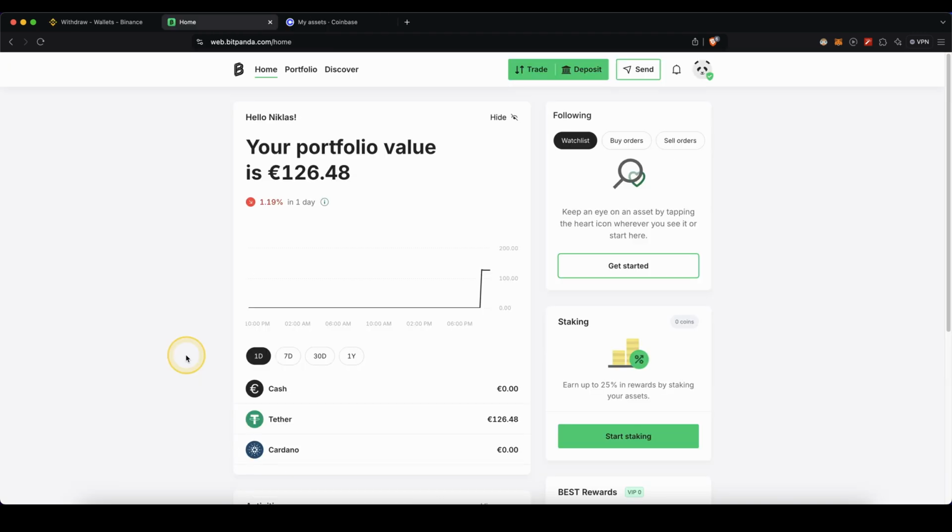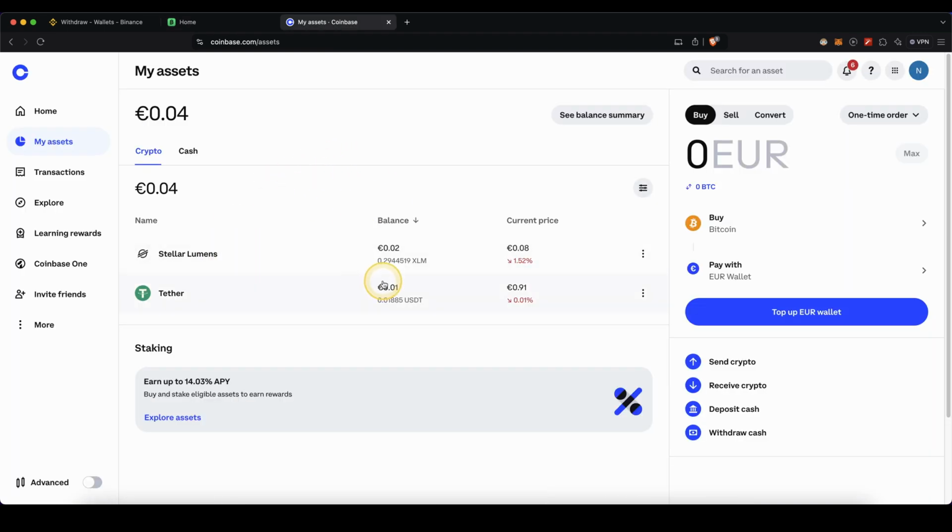Once you've made the withdrawal, it will take a few minutes and then the money will arrive right here and you will see it within your account. Of course, the same applies to Coinbase. You will see it right here under My Assets, under Tether. You will see the balance credited right here.